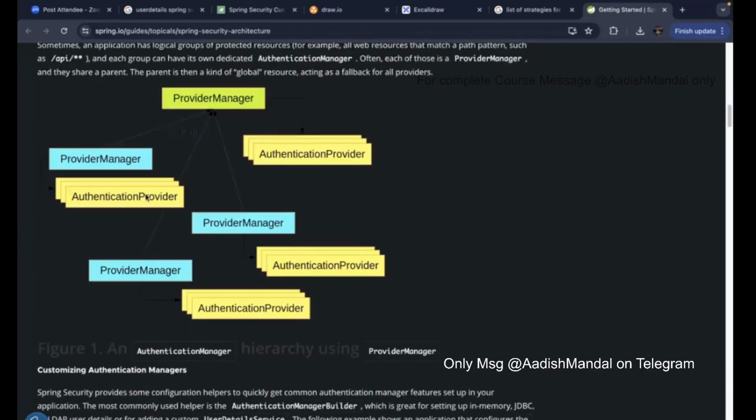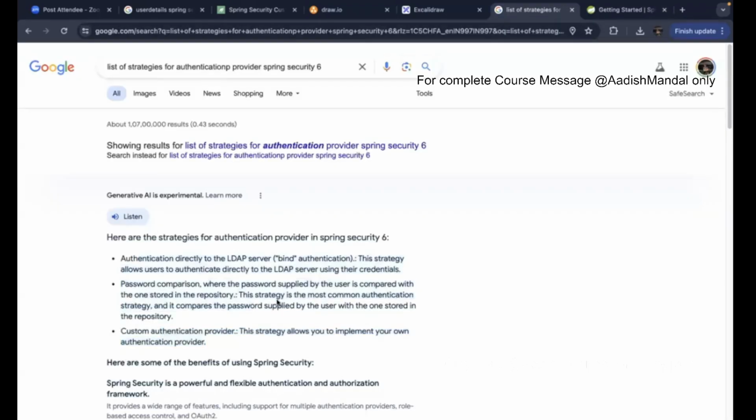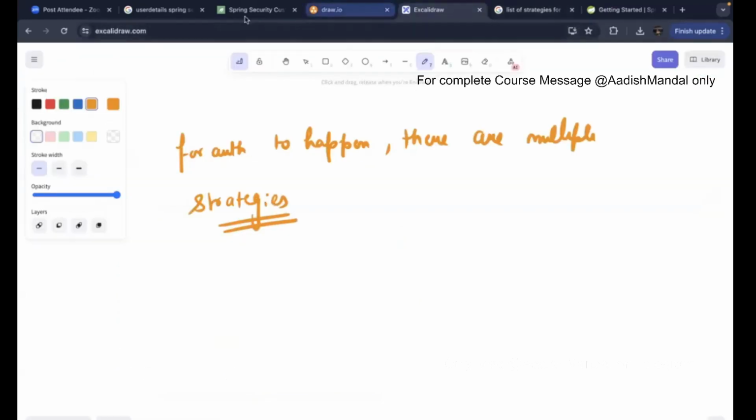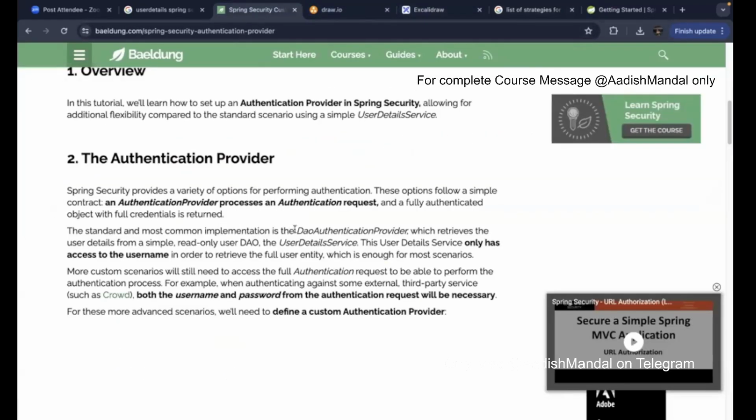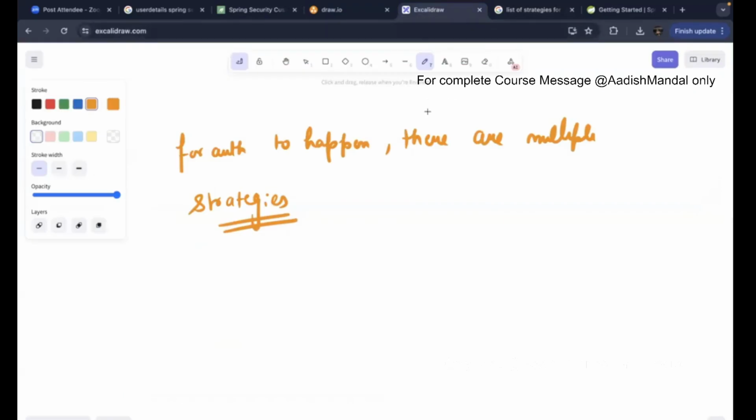Can you see? So there are different providers for the authentication, like password-based authentication, LDAP-based authentication, custom authentication, multiple. The most common one is this DAO authentication provider. What we are going to use, which is the most common one, is the DAO authentication provider. Are you guys able to get this point?